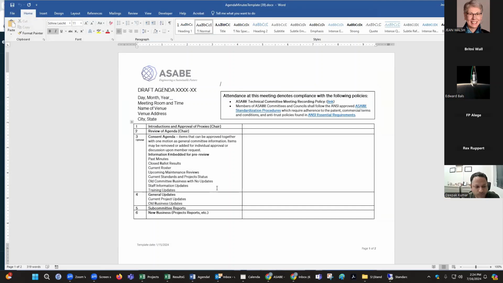We have started using what we call a consent agenda, which means you can put a lot of basic information in the consent agenda. And then when you are at your meeting, you can approve everything within this box all at once. Your past minutes, your closed ballot notifications, upcoming, it's all information that your members can go and look at in advance. And oftentimes what staff will do is we will embed information here.